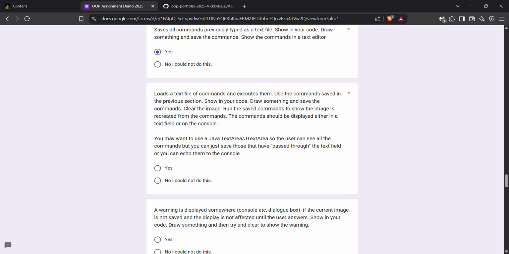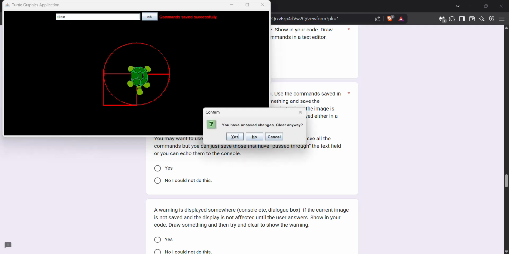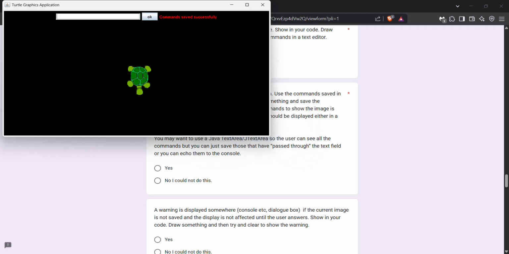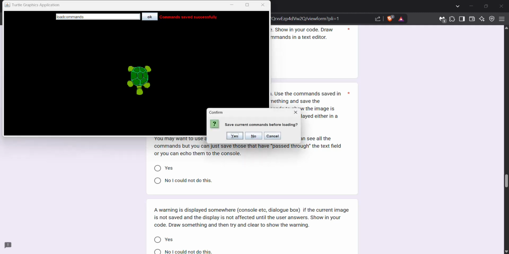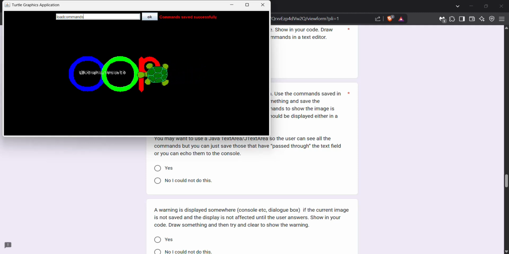Okay, next is load a file, text file. Yeah, let's try this. For this, I have to clear the image. Yes, then load commands. And it does everything that has been done since I started. It will do everything, so it might take a long time.